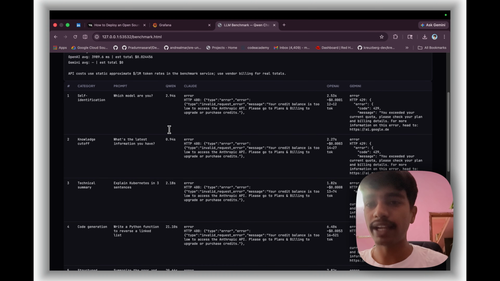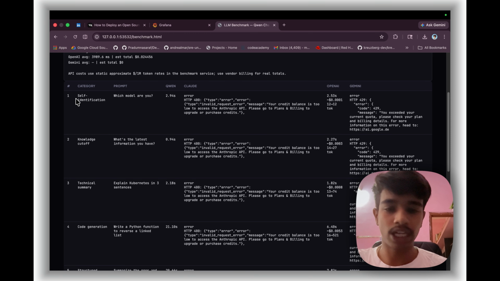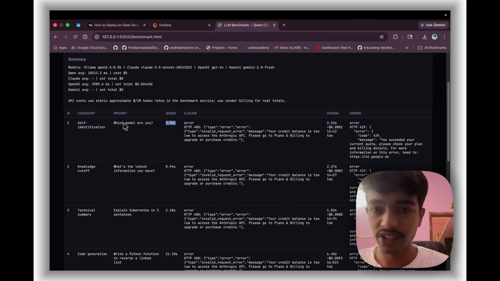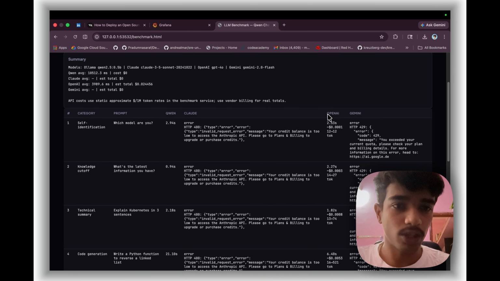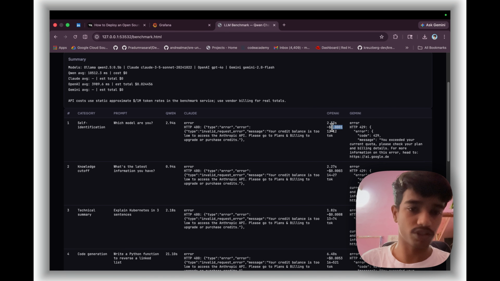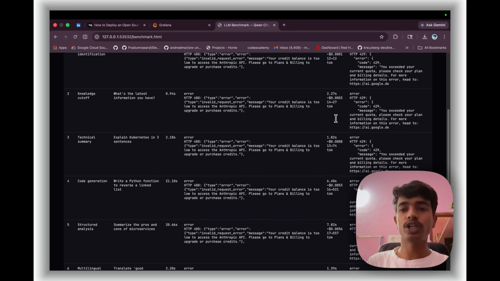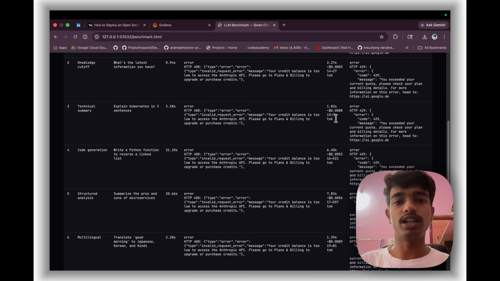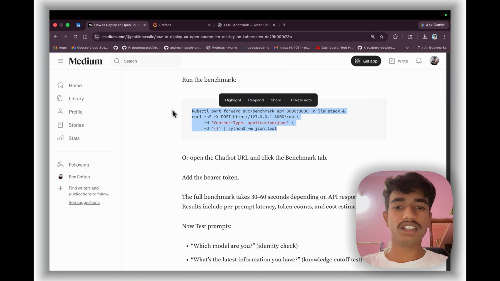You can see we have categorized the models by category, such as self-identification, knowledge cutoff, technical summary, code generation, and more. You can see all of it here, along with the response time and the cost. For self-identification, Qwen's average is 2.94 and the OpenAI average is 2.53, and it also shows this much cost and this many tokens. So you can also compare the benchmark between different kinds of models.